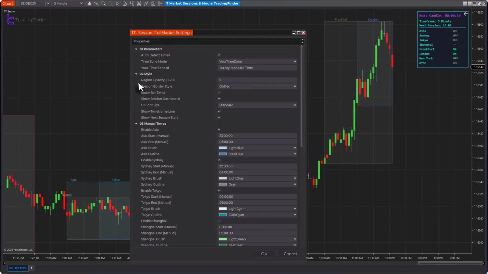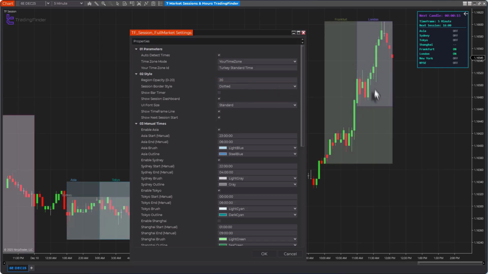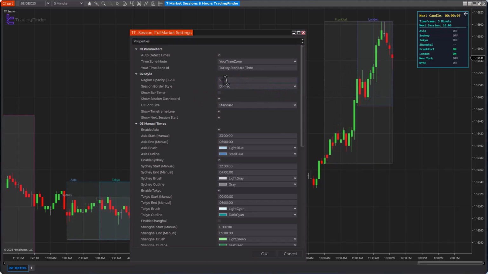The next section is the style section. This is for the regions that exist for the sessions, and I can adjust their transparency here. If I set the maximum to 20, it will become more prominent. And if I set it to lower values, like its default, which is 5, it will have less shading. Its transparency is very high. For example, if I set it to 0, it would become completely transparent, and you would then only be able to see the outline lines.